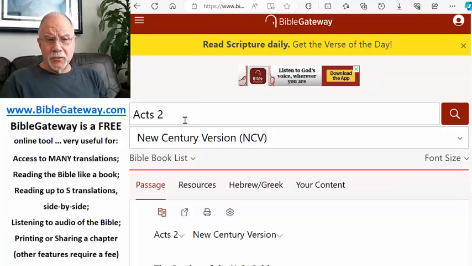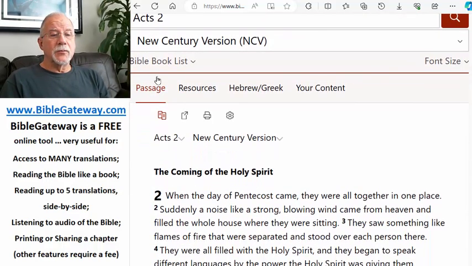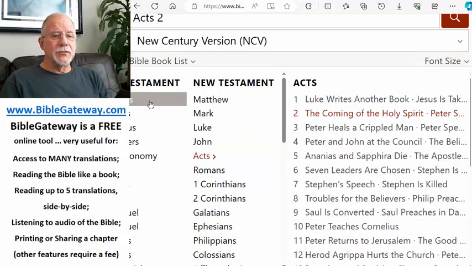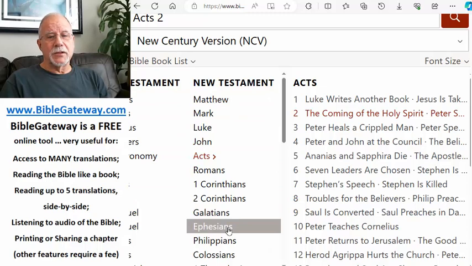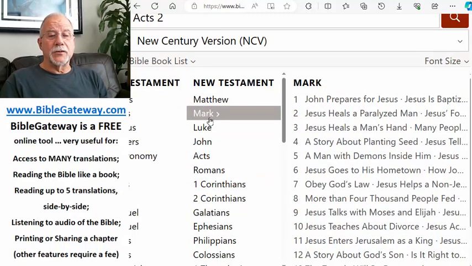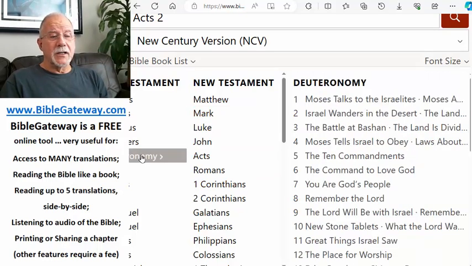Now, there's another way to get to Acts chapter 1, and that is to use the Bible book list. So let me make a little more room here. Okay, the Bible book list is this pop-up, and my screen is too small for you to see the whole thing, but basically it's a list of the Old Testament books and the New Testament books here. And you can see if I select a book like 1 Corinthians or Mark or something like that, or here Deuteronomy, you can't see what it says, but it's actually over there. Your browser would be open a little bit more than mine is.